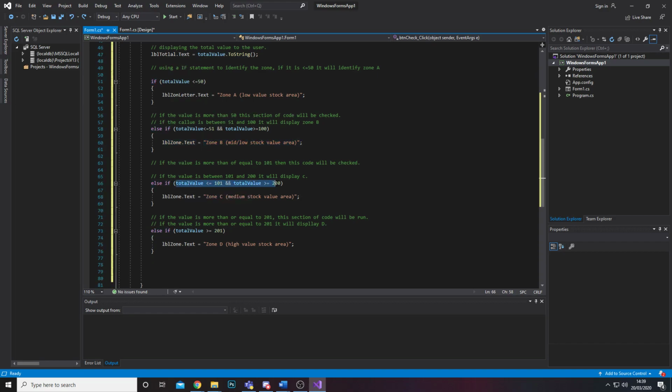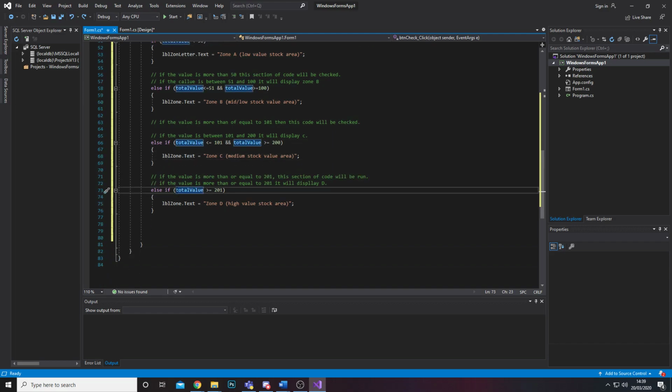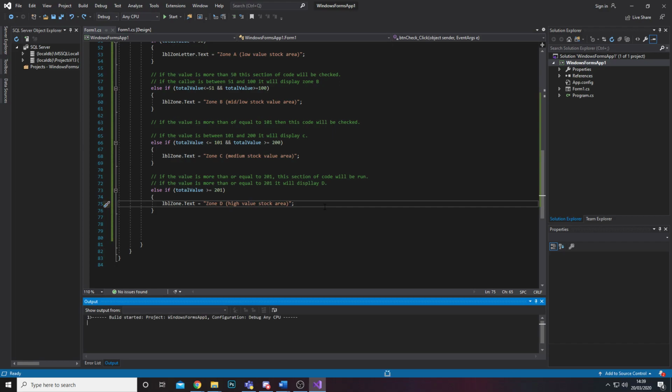And then it will check this line of code and check that it's between 101 and 200. If it is, it'll run this. If not, it skips it. And then the last one, if it's more than 201, it will run this. So, a moment of truth. I haven't tested this yet, so let's see what happens.